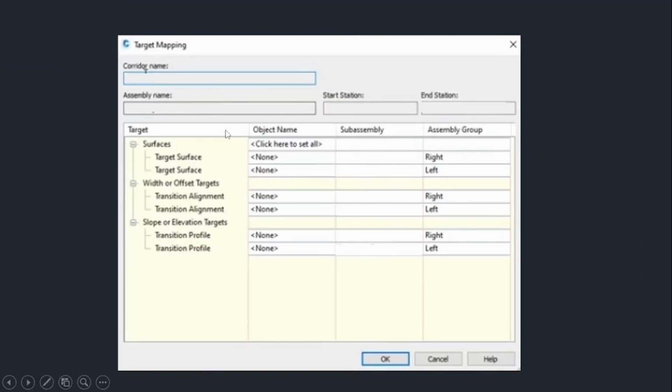If you have an earlier version than Civil 3D 2024, your target mapping dialog probably appears something like this, whereby the surface targets appear somewhere here, the width and offset targets somewhere there, and then the slope or elevation targets. Basically, they are the same parameters, but the interface appears a bit different. So you can just keep following what I'm doing, and you'll be able to set them up.